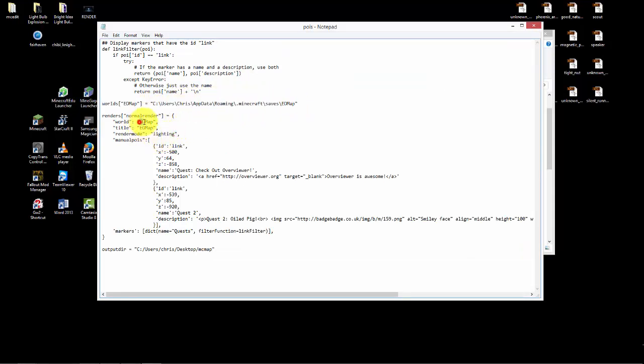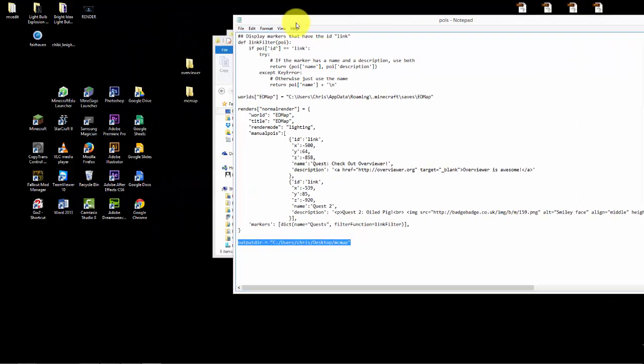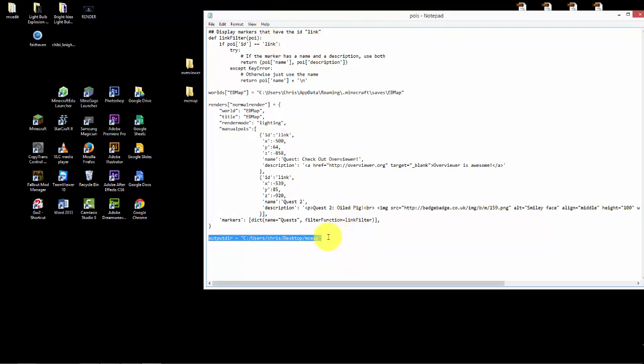Where it says world, you're going to type in the world name again, so EDMap is what I'm using. You can name yours whatever you want, title EDMap, change yours to whatever you want. And the other big thing you have to change is down here, it's asking you for the output directory. Where does it spit this Minecraft map with the map posts when it's done? And so I'm telling it on my desktop there is a folder called MC map, which is right there. Put all of that into that folder for me, please.